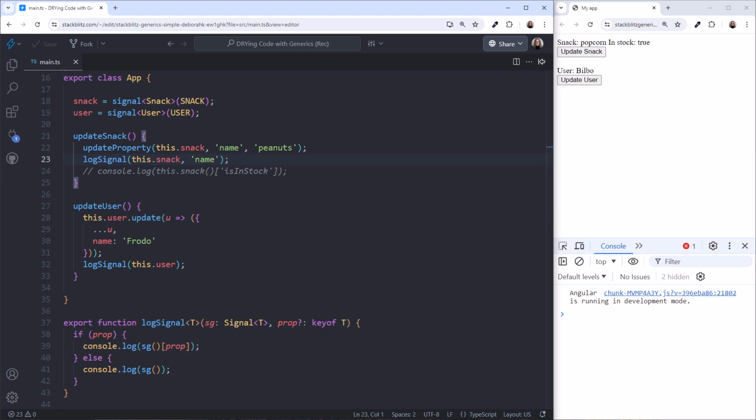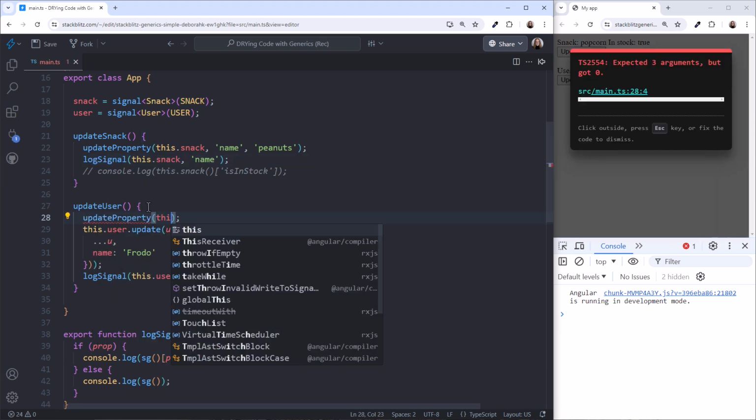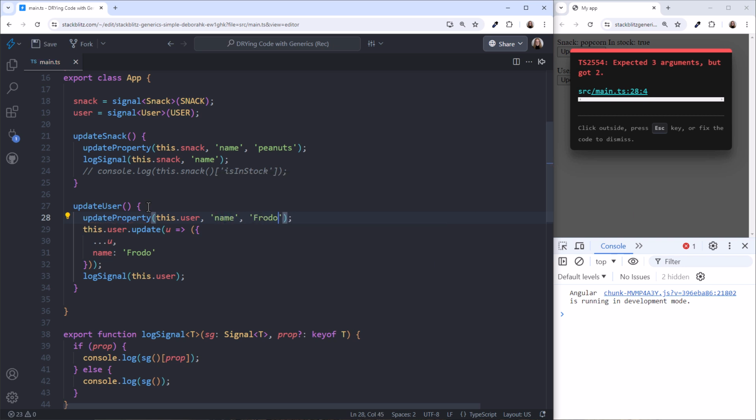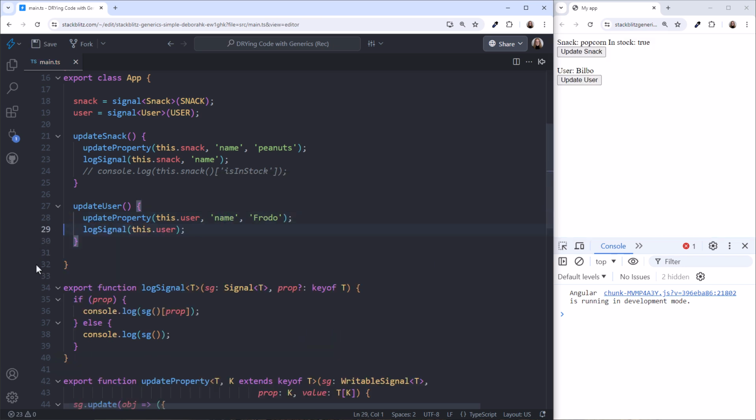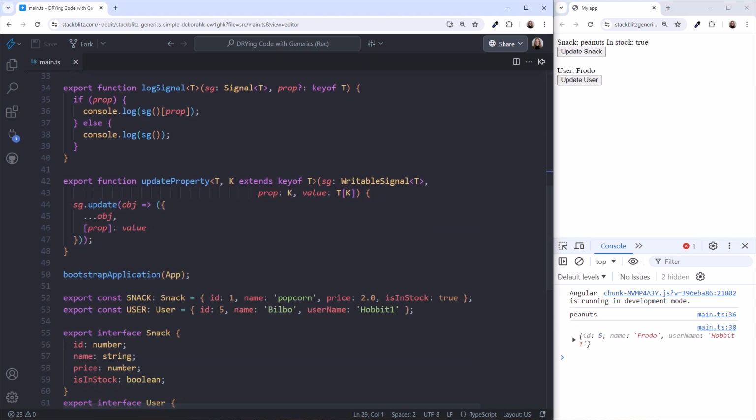Now we can change the update user method to call our update property method and delete the unused code. Trying it out, click update snack, and the snack name is updated. Click update user, and the username is updated. We've used the power of generics to build generalized, type-safe functions.